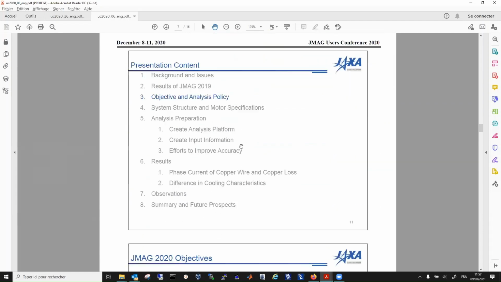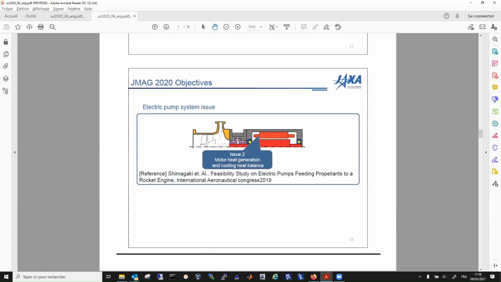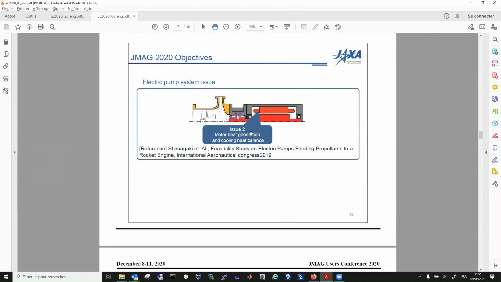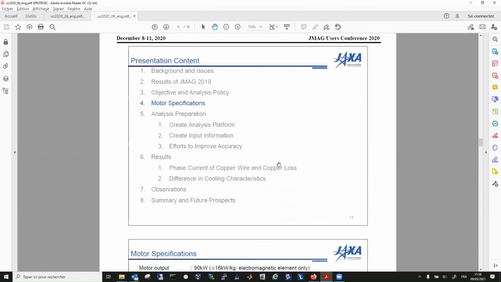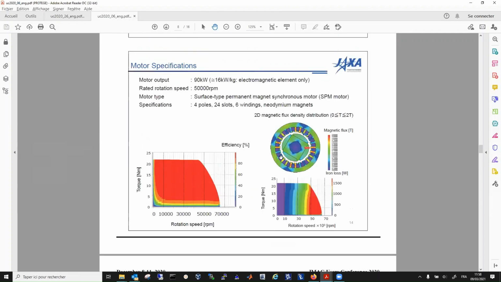So what is the new objective? In 2020, the objective deals with issue number 2, which is the motor heat generation and cooling heat balance. First, this is the motor specification, calculated by JMAG. Motor output is 90 kilowatts at the rated rotation speed. Motor type is a surface permanent magnet synchronous motor, SPM.